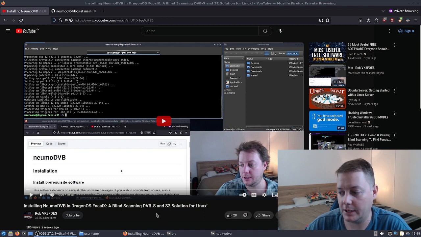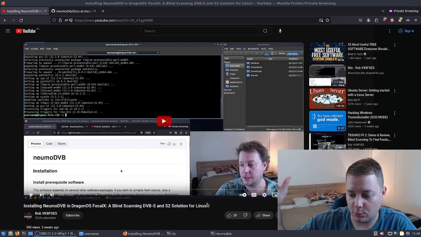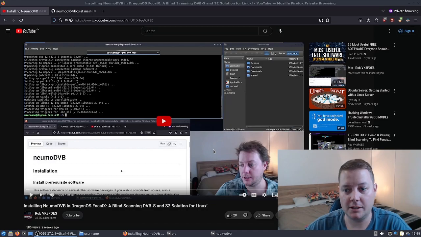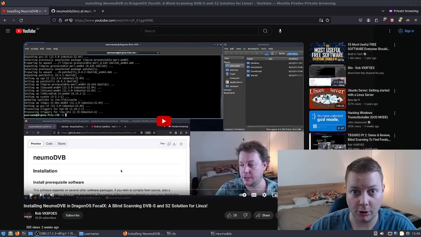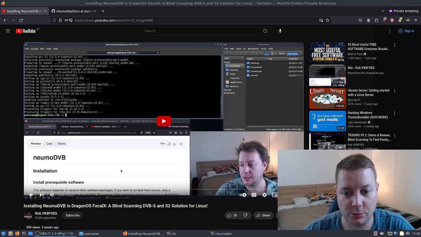And then in part 2 today, I'm just going to show you guys some very, very basic, high-level things that you can do with NeumoDVB. This is not going to be a comprehensive guide. I'm just going to show you guys how to configure the bare minimum to get it working, so you can do blind scanning, and you can also watch television with it. And we're also going to stream to VLC with it as well.